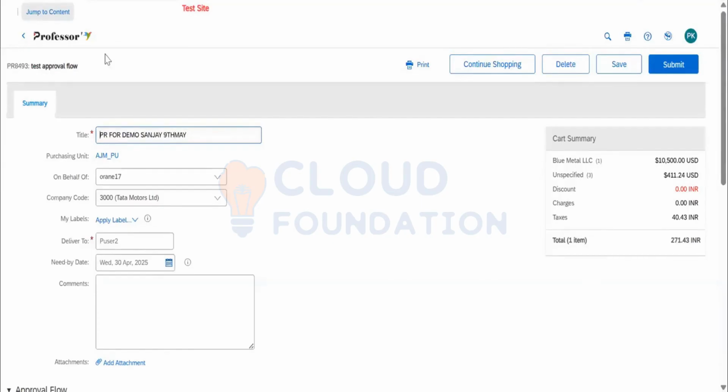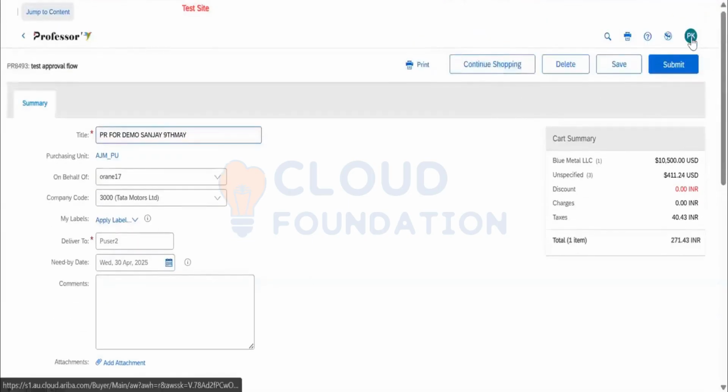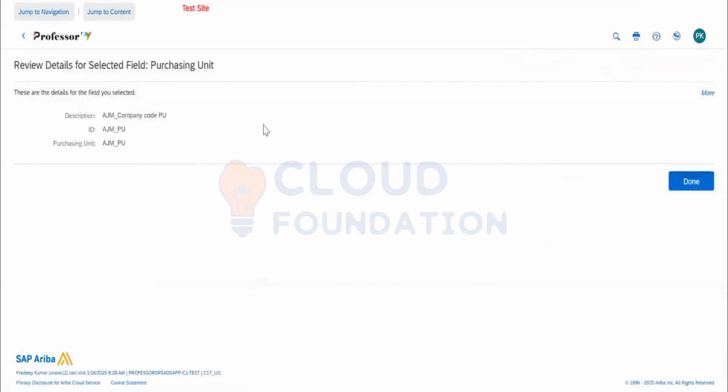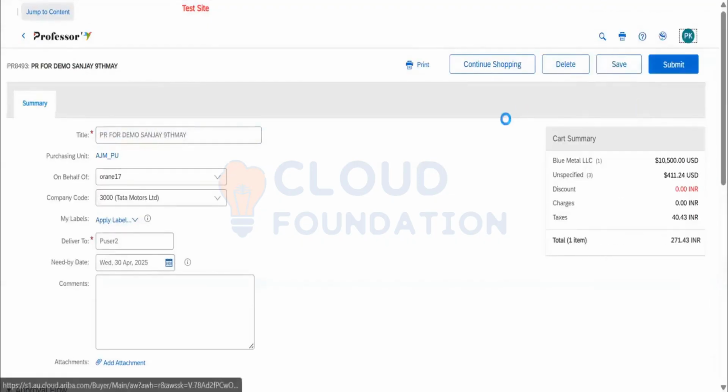Alright, so this is the title of the purchase requisition and the purchasing unit. This will be copied over from your user profile, what was defaulted. That will be added to your purchasing unit. If you want to change it, you have to go to the self-service menu and change your profile. Let's see PR8493. Suppose this is AgeMPU. When I click this AgeMPU, what is it showing? AgeMPU only. When I go to change your profile, I save this purchase requisition PUSA 1.